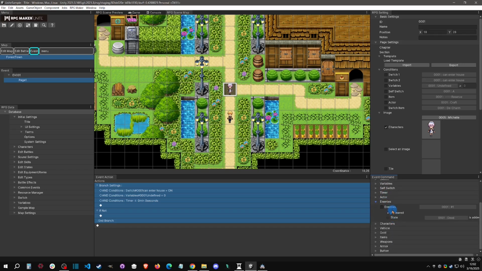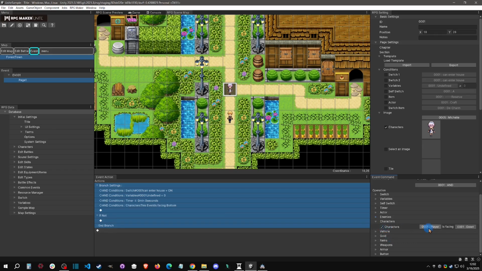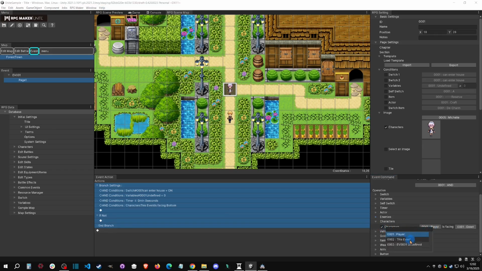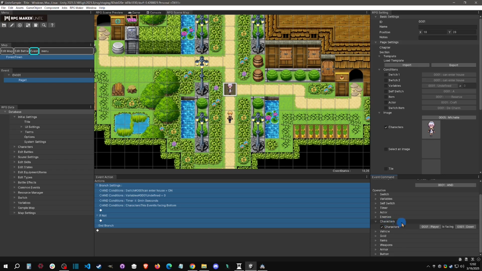You have the same thing kind of for enemies. And then for characters, characters are the things that are in this map. If you click on this right now, you can see that we have the player, we have this event, which is referring to the one that's calling it, or it has its own event there too if you wanted to select it from another event. And then you can check on what it's facing. This should have been like, is character facing a direction, maybe, instead of just characters, but at least we have that option.